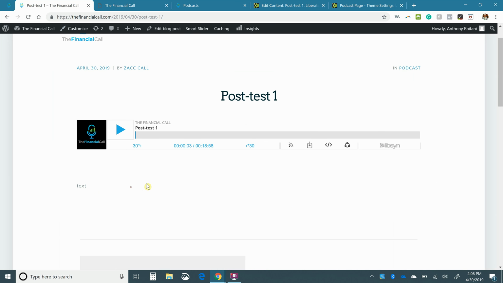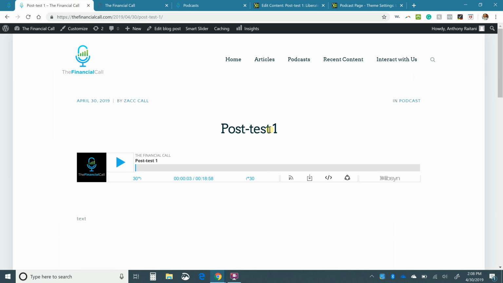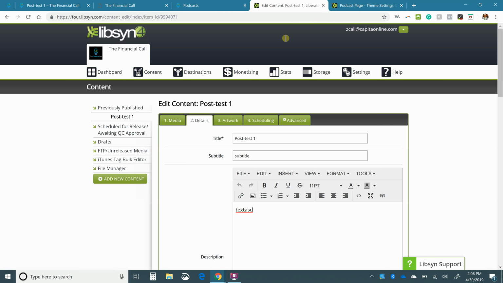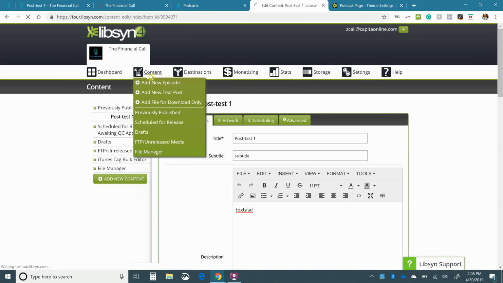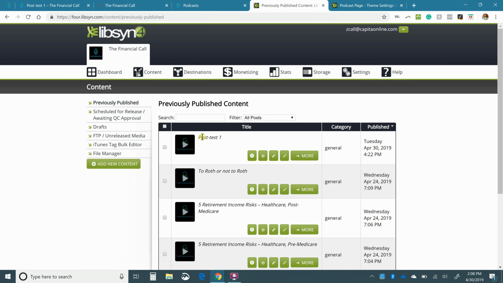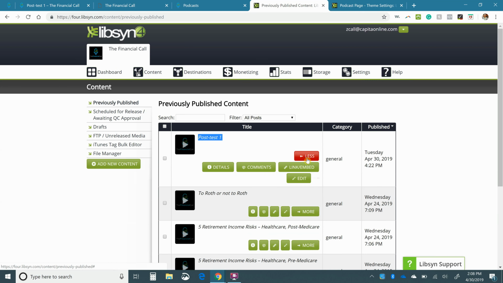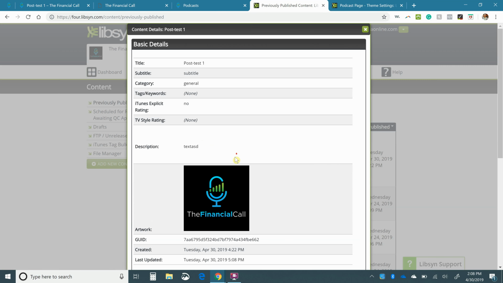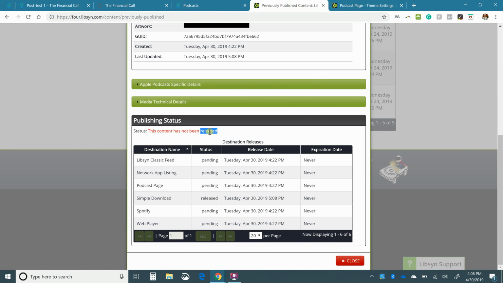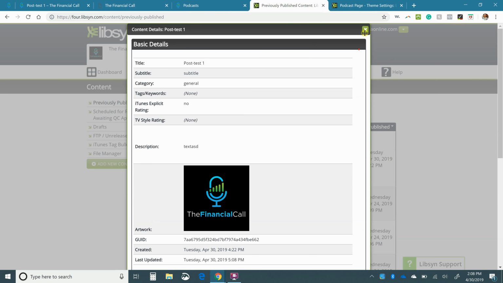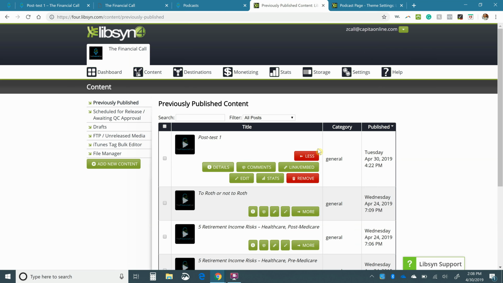The description will be right here, and that's all we want right now, for the future so that we can edit those further. It will then show up here in the Libsyn dashboard. You can see post test is right there. In the details, it hasn't been released yet, so it's saying that it's not published, but that just takes like 5 minutes and then it's done.